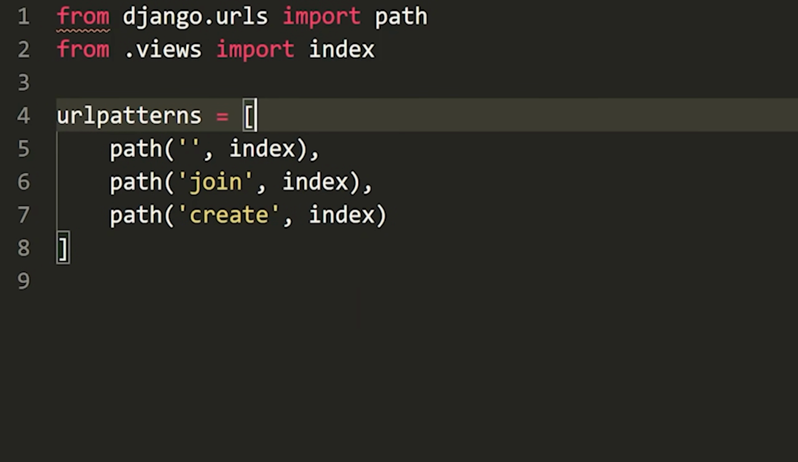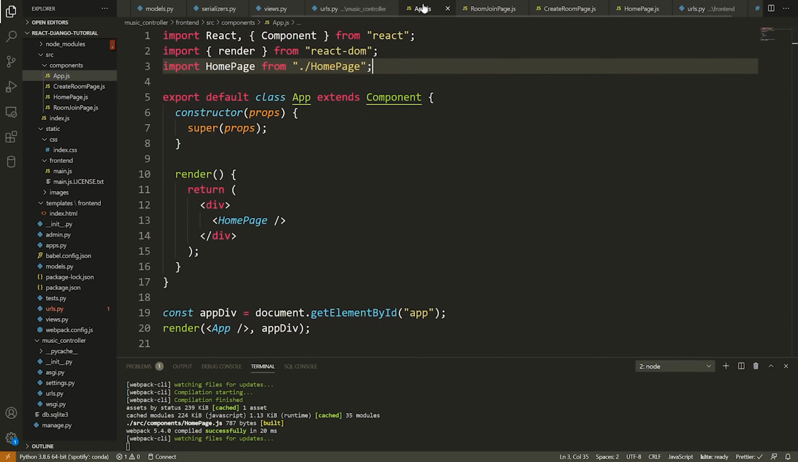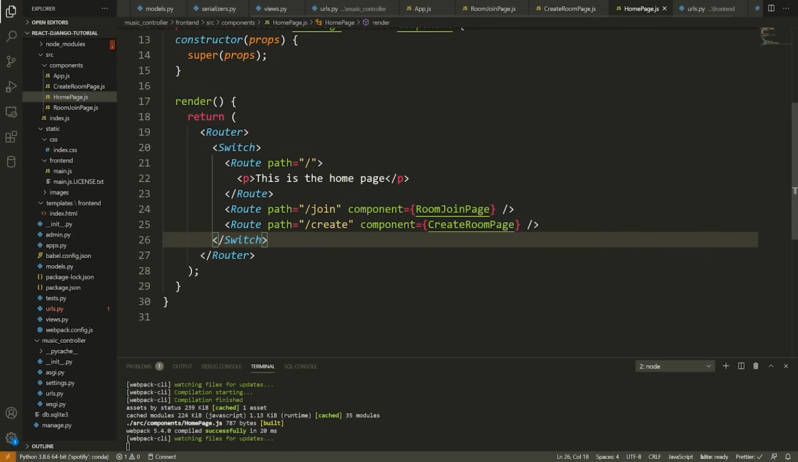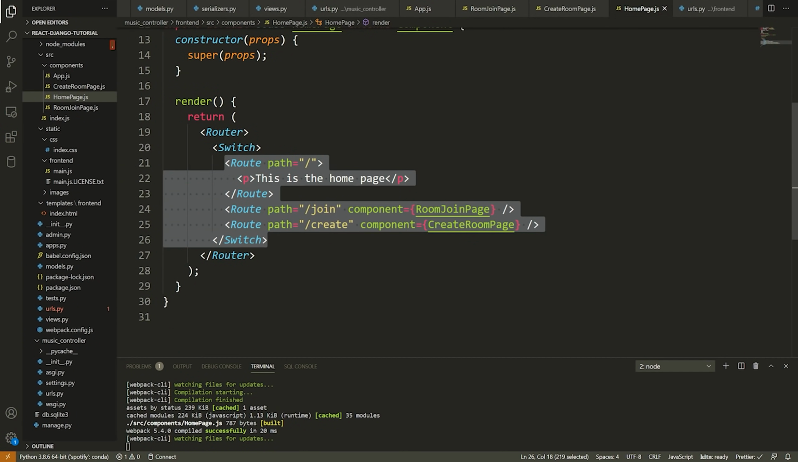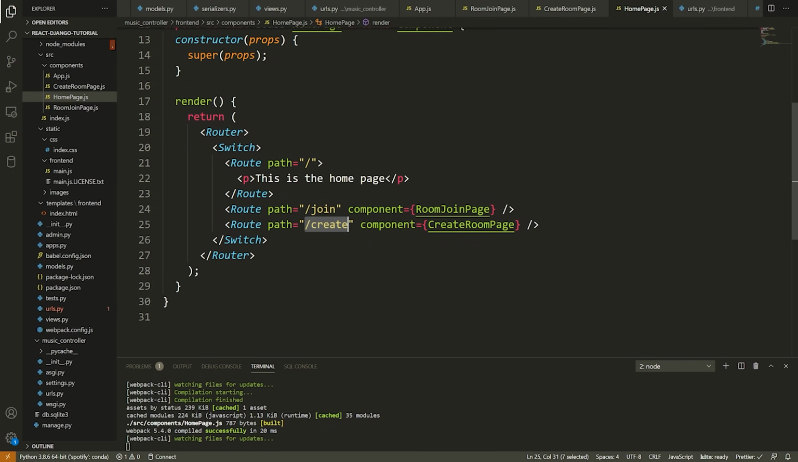So let's go and have a look now at the app. So app is rendering homepage, and homepage has this route, but for some reason, it wasn't rendering this /join or /create page when we went to this path. So let me just have a look here and see what's going wrong, and I will be right back.